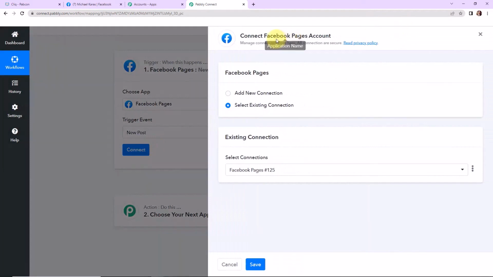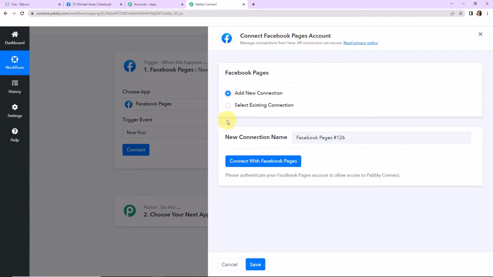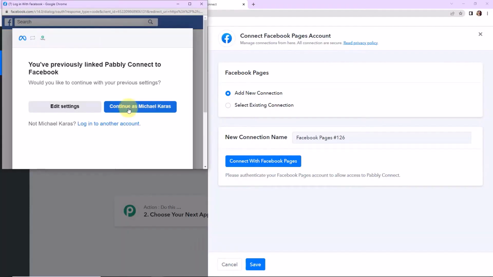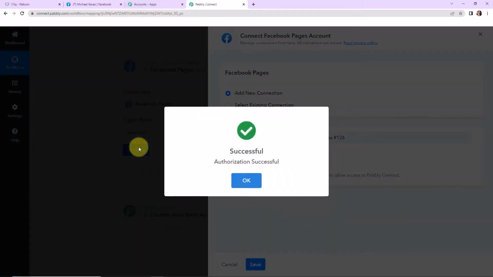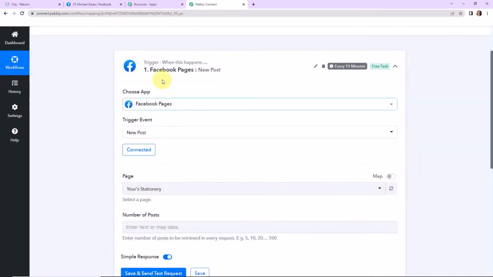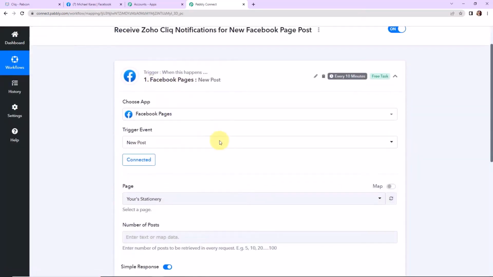So as we do that, here Pabbly Connect is asking to connect itself with the Facebook pages account. Now to set up this connection, I'm going to click on add new connection, click on connect with Facebook pages, and here it is asking me to confirm the account. So once done, here you can see that the authorization has been successful, which basically means that Pabbly Connect is now connected with Facebook pages.